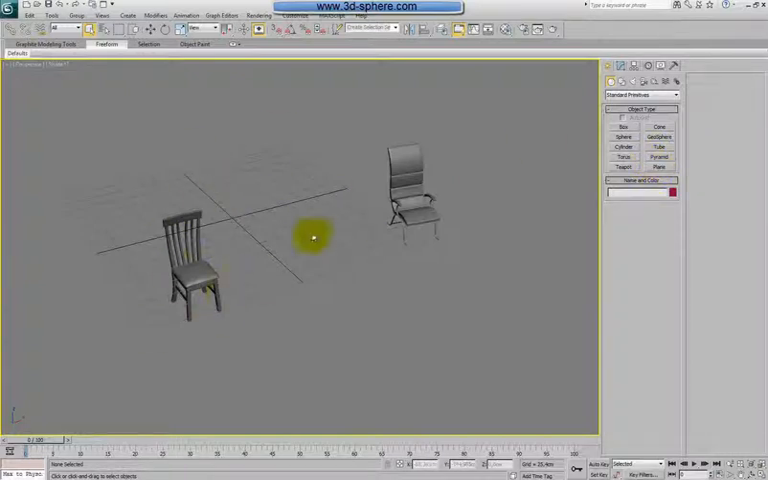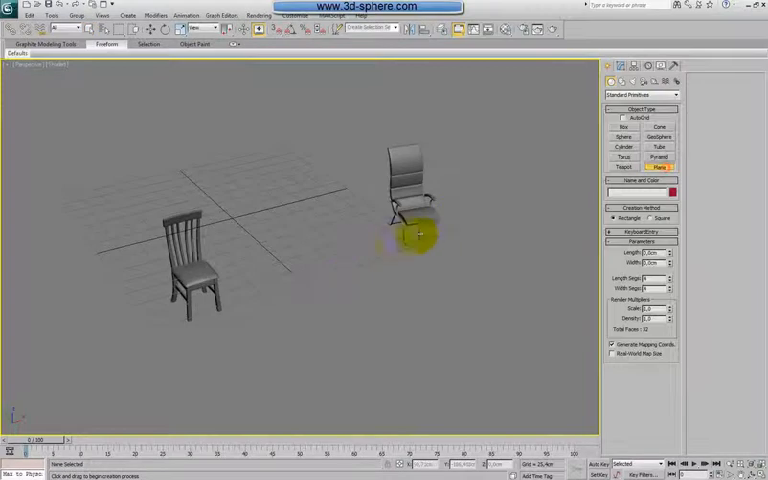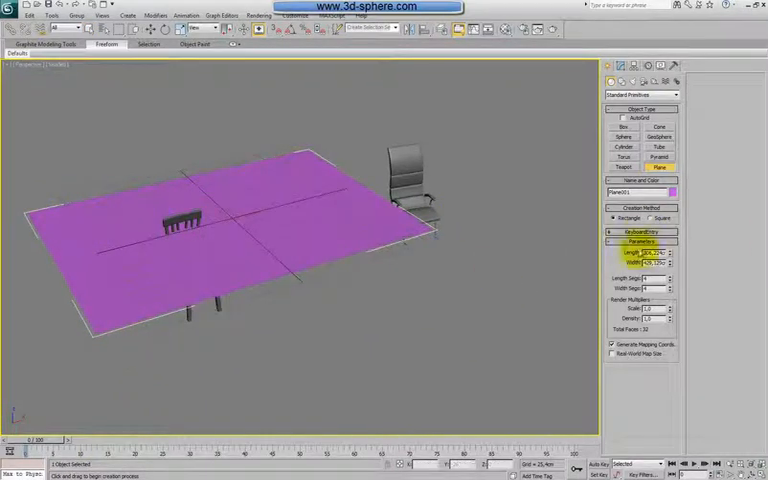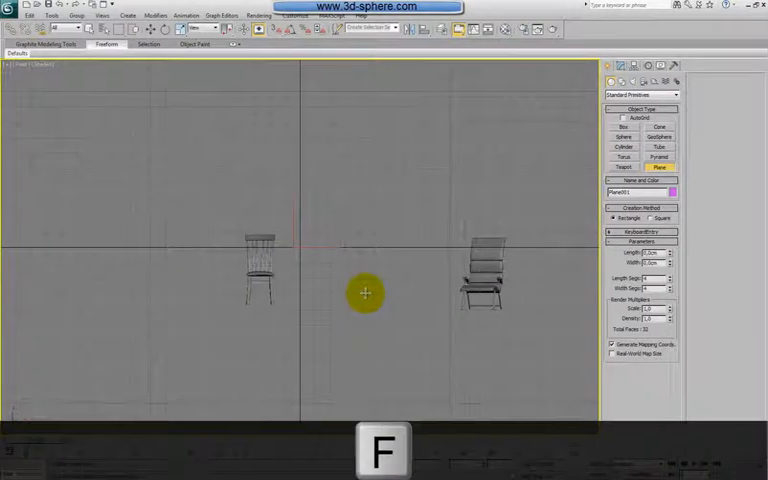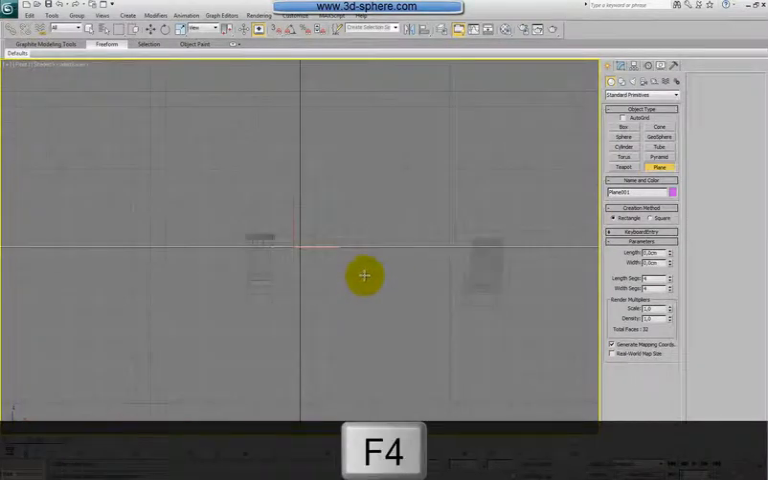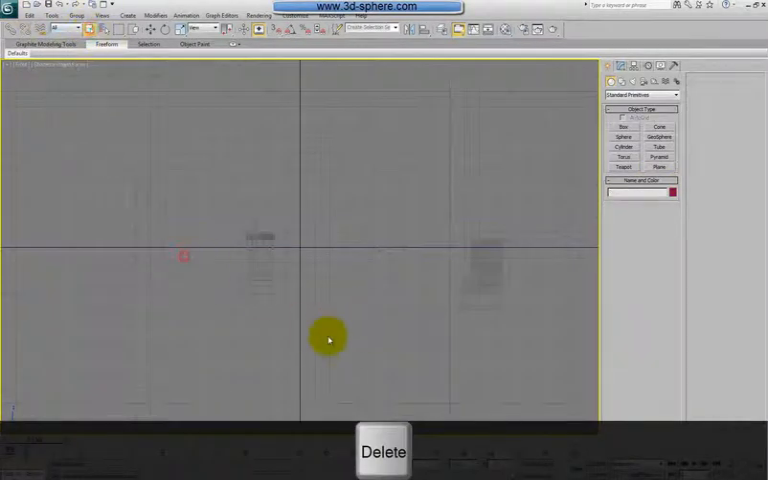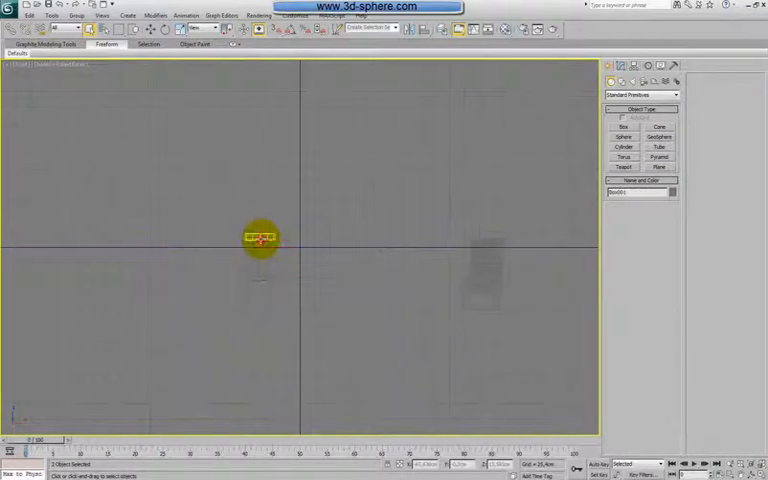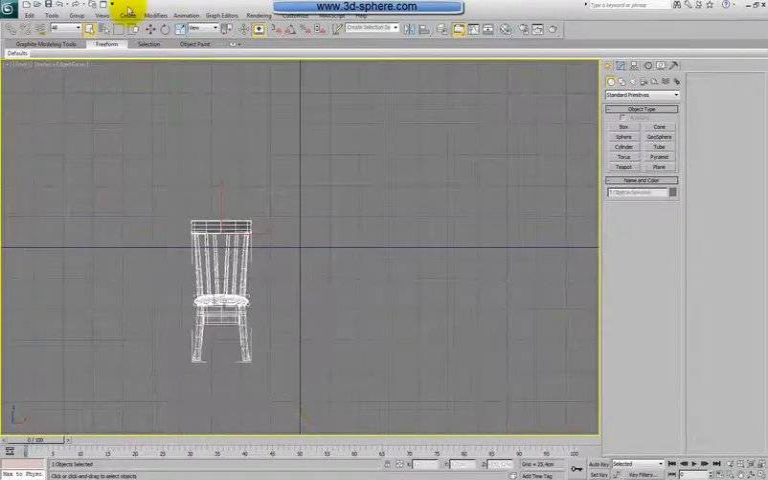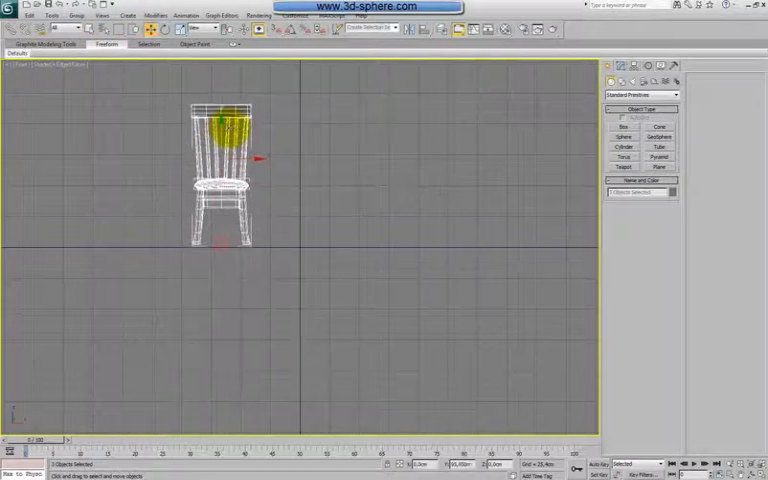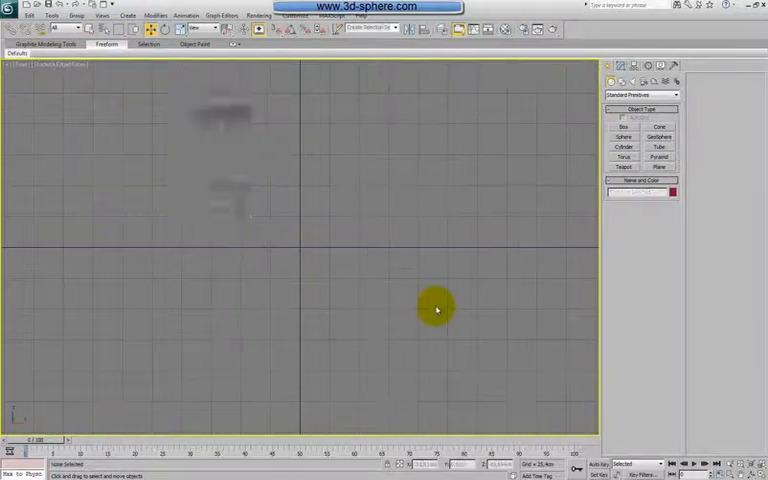So first of all, I will create a plane on which everything will sit. Like this, I will make it lots bigger. I will go to the front view. I will press F4 to see the edges and also my plane. Oops. I will select my select tool, select my first chair, and just move it up here.